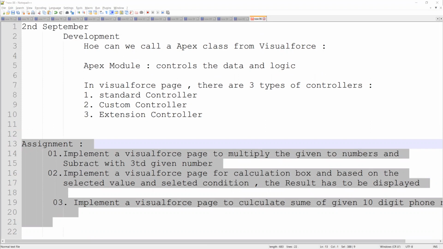Okay, so these are the 3 assignments. When you do the assignment, make sure you are adding all the comments to the Apex class: class level comments and method level comments. And if you think any variable or anywhere else needs it, just add a comment that will give clarity.